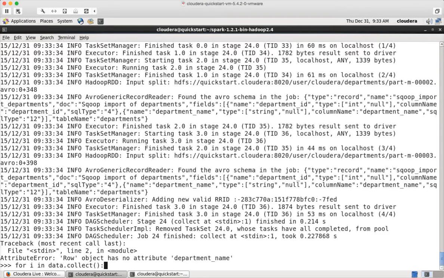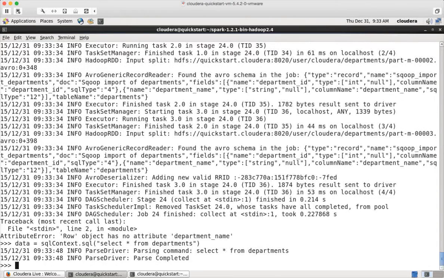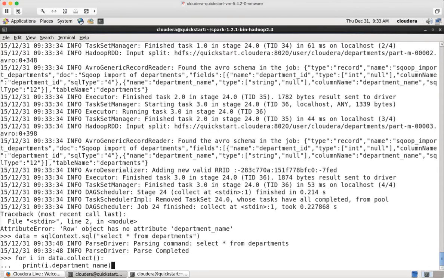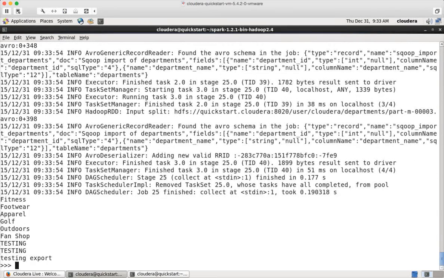Okay, because I have changed the query to select department ID, it is not able to fetch the department name when I try to print it in the for loop. Now you can see the department name. So that is how you can actually read data from tables in Hive and other HDFS files.